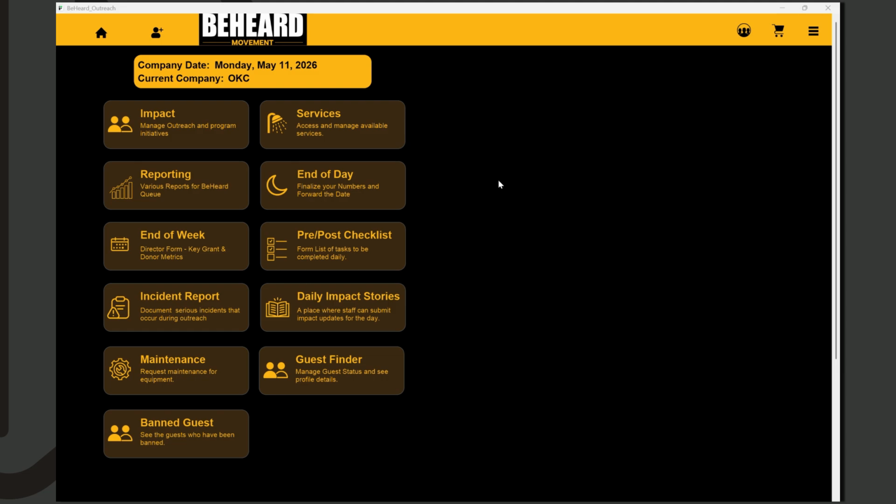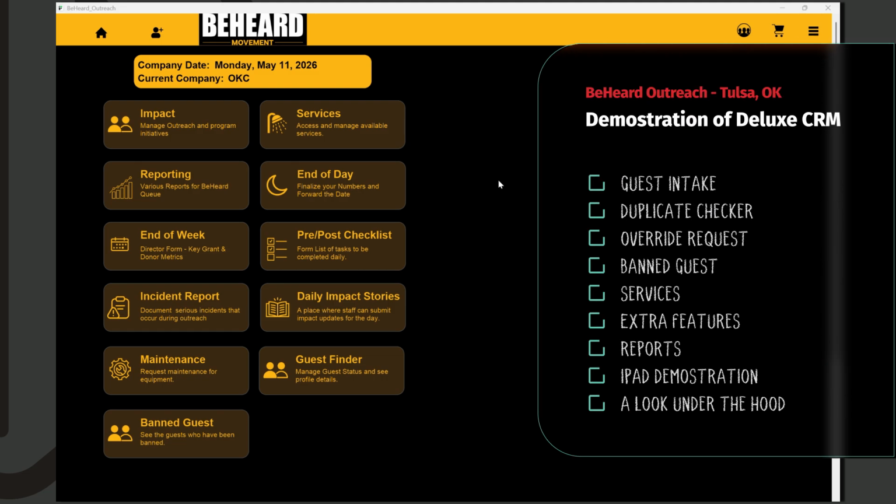We're going to do a quick desktop demo of our Deluxe CRM, the latest one we've been working on for BeHeard. They do guest showers and wash clothes. There's a mobile barbershop for people who are unsheltered, the homeless of Oklahoma and Tulsa. And so we're just going to demo here on the desktop.